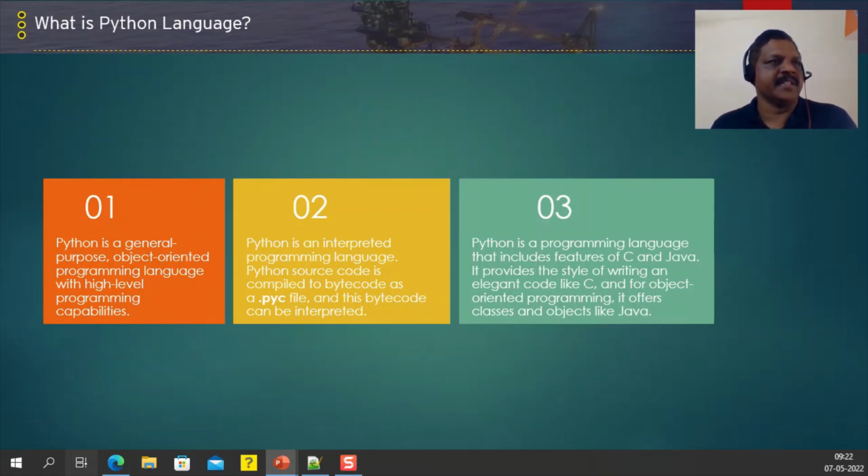So first, Python is an object-oriented programming language. Second, Python is an interpreted programming language. And how is the source code compiled? It is compiled into a .pyc file. Finally, Python is a programming language that includes features of C and Java. So if you know C language or Java language, then it is quite easy for you to learn Python.